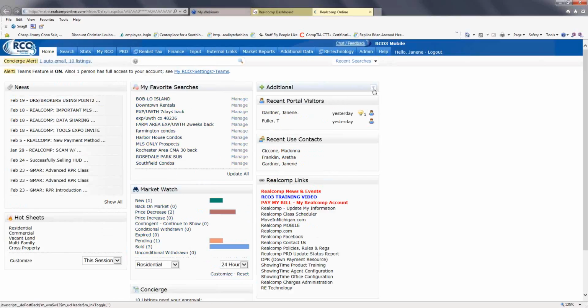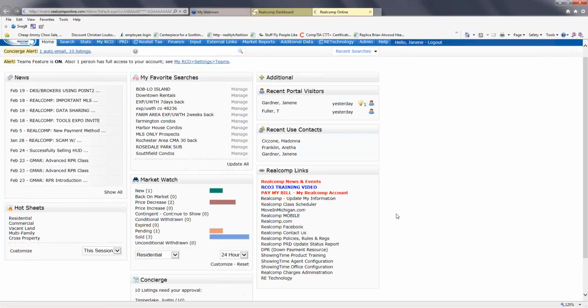So any of these that you'd like to collapse or shift around, you may do so. Okay, once we've done that, and I've gone ahead and put my favorite searches here. Now, again, some of you may, some of you may not, but we're going to talk about how to utilize this, as simple as it might be, your favorite searches tab on your home page. We're also going to talk about how to utilize my recent portal visitors and your recent use of contacts too. So those are some that you might want to have on your page.